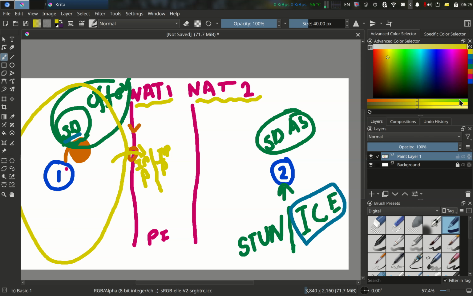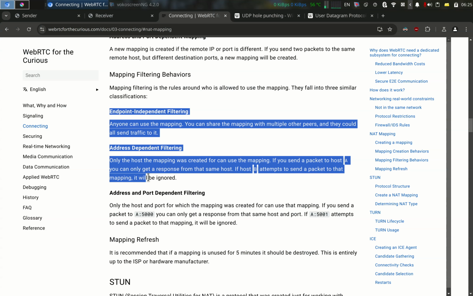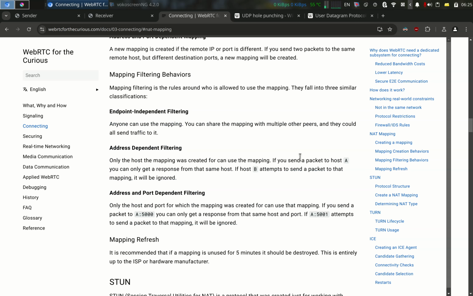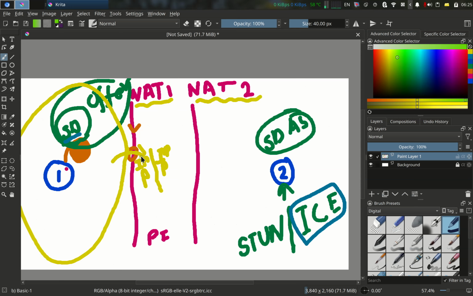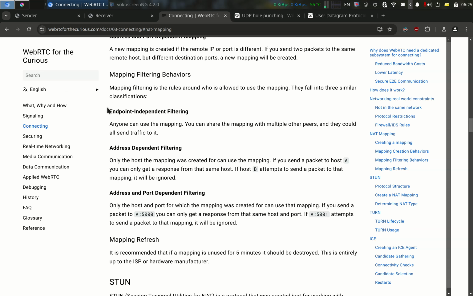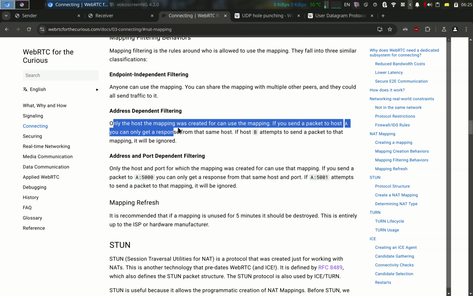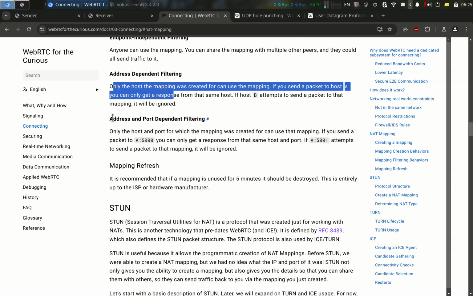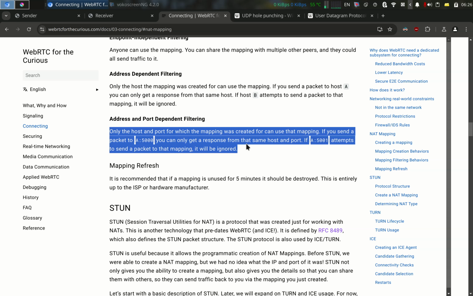Okay, so what could go wrong? The thing is that there are different policies of NAT, and every NAT is doing some kind of filtering. Maybe NAT is restricting: I will check for the IP address whenever a response comes, or I'll check for the port whenever the response comes. So see, endpoint independent filtering: anyone can use the mapping. Address dependent filtering: when the IP address is mapped. Address and port dependent filtering: when the IP address and port are mapped.